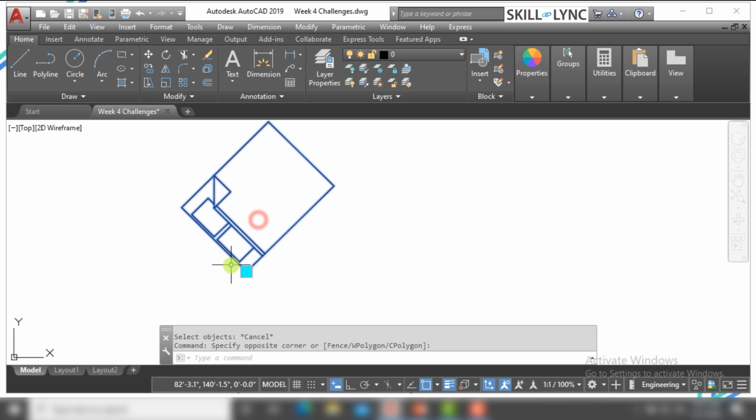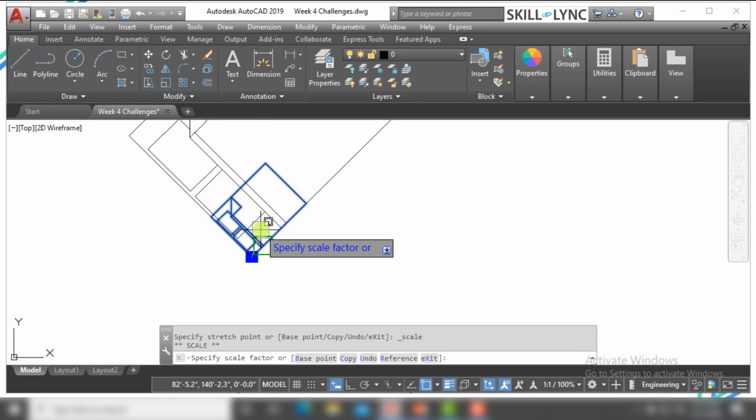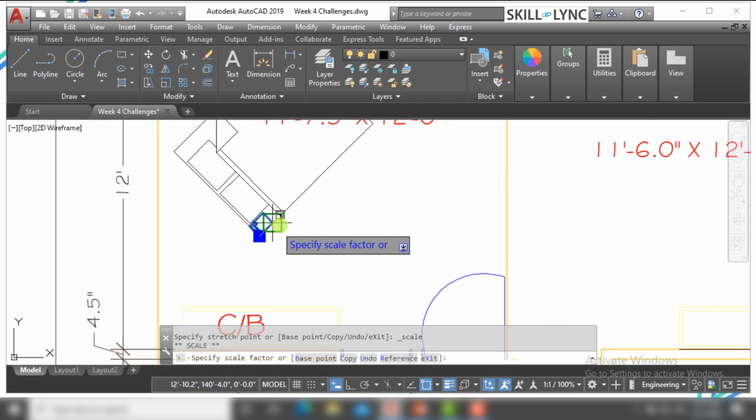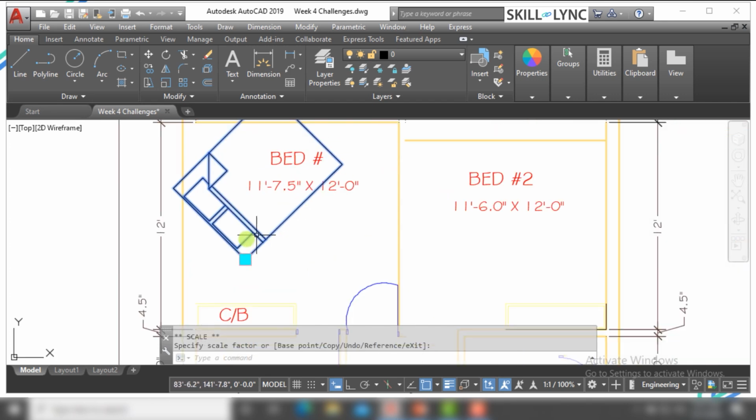So I can select the object, click on the grip. This is the base point from where the scaling is happening. I go for a scale. Now you can see that it's getting incremented, so it is not uniform scaling. So I can just click on a point to get the scale of the object.